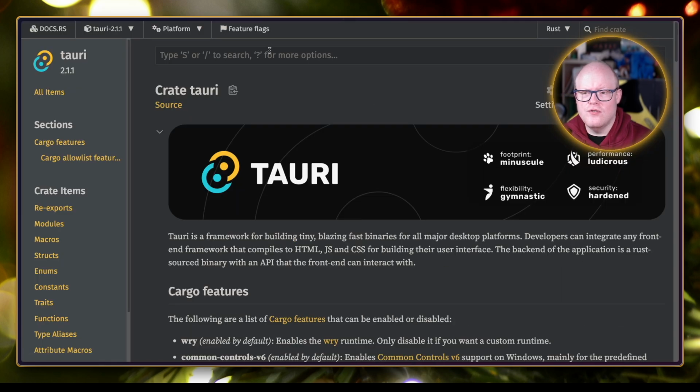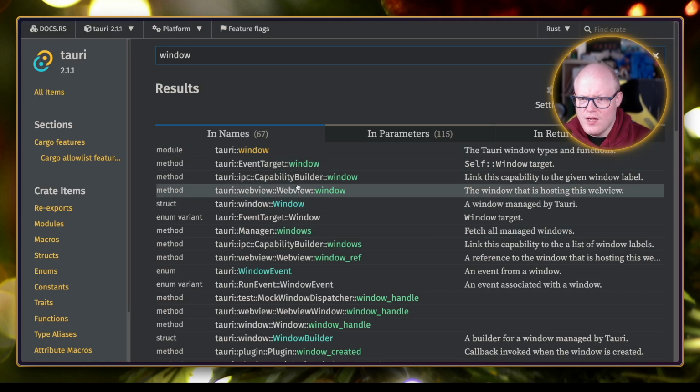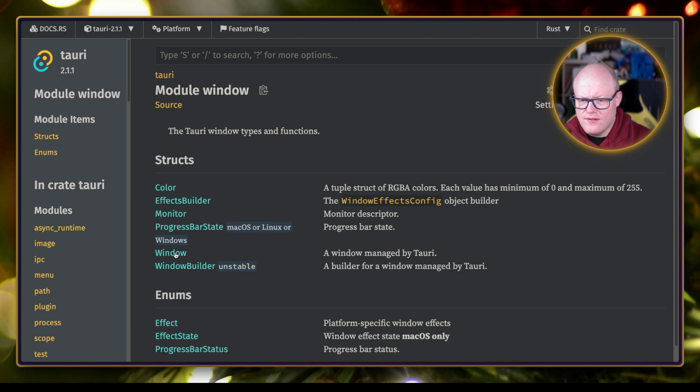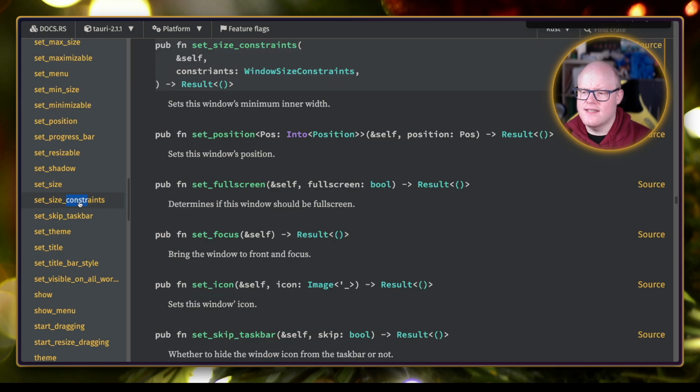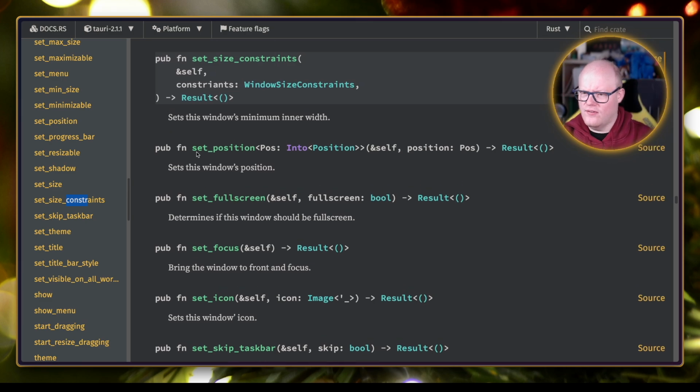Maybe we need to see in here window. Okay, there is a Tauri window, and this window, yes, a window managed by. And there was something, I think, set size constraints. So this is actually the size constraints that we can define on a window in order for it to define what its maximum size or its minimum size is, I guess. What is that? Sets the window's minimum inner width. Okay, so we can actually say that it mustn't be smaller than something if it's resizable. So the wording constraint is already in there.